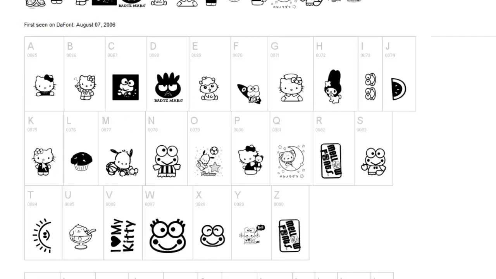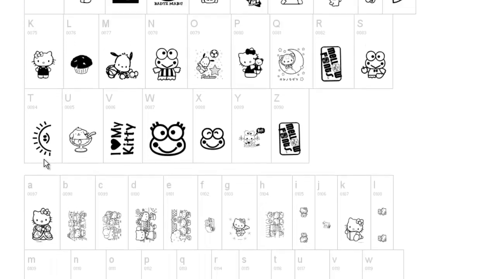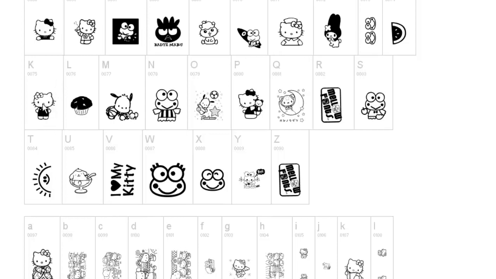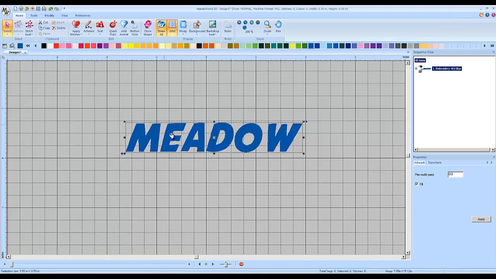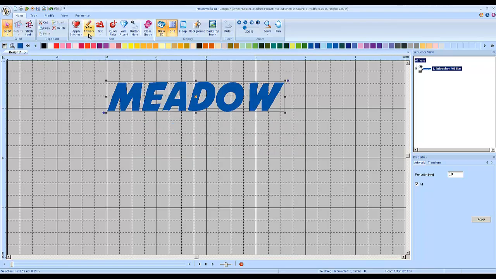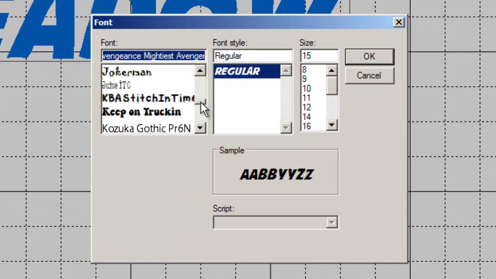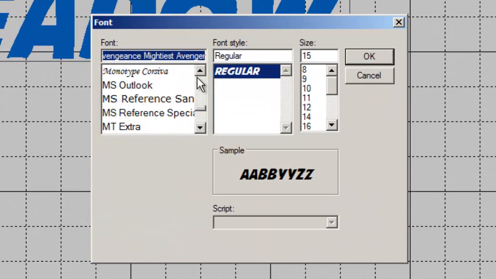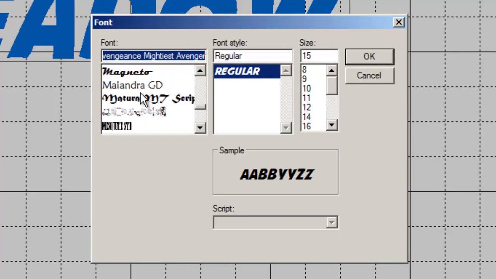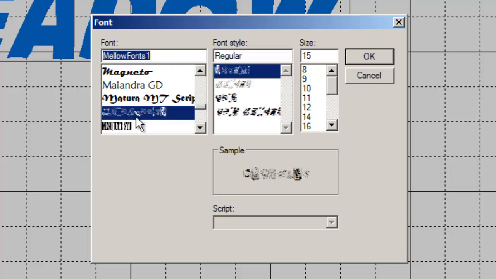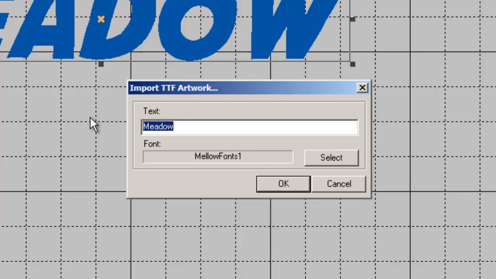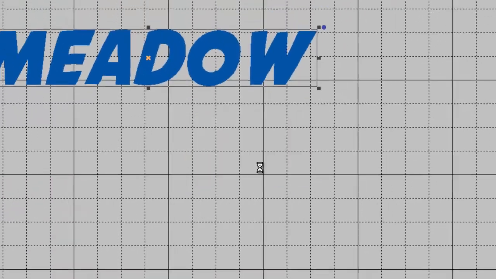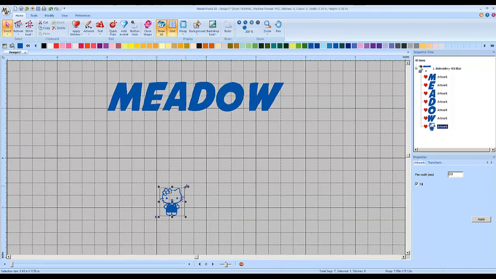So if I go in and I want to get this character, I know that I have to use an uppercase K to get this. So if I go back to my program here and go to import TTF artwork, this time I'll choose a font named Mellow Fonts, and it's going to display it in symbols. So I have to know that these symbols mean Mellow Fonts up here. But so I choose this. I know that if I want to get that character I wanted, I would have to choose an uppercase K and hit OK, and there is my Hello Kitty.